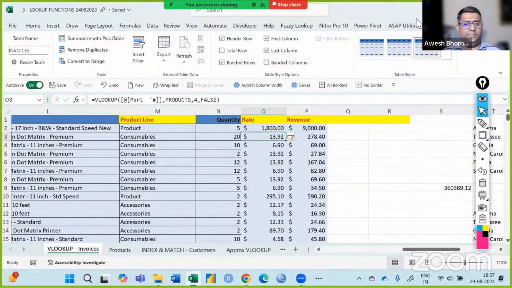And you will see that based on the rate, automatically the revenue also has been calculated. Okay, so this is the advantage of using VLOOKUP. And whenever you use VLOOKUP, whatever you do, you can easily get the values from another table into it.